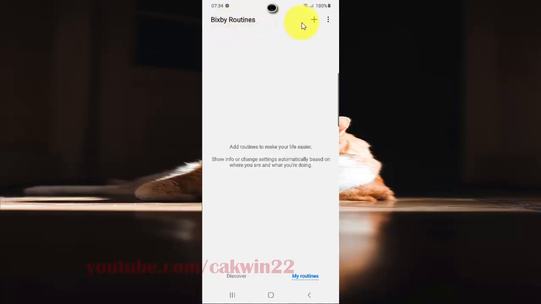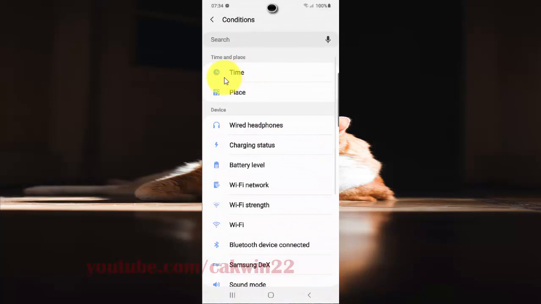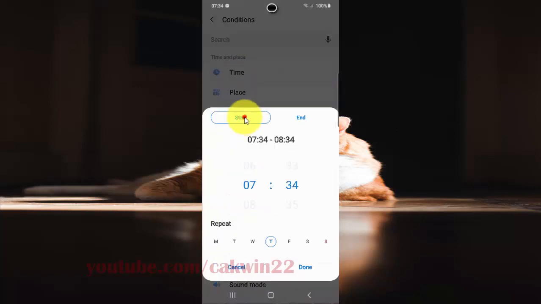Tap the Fixed View Routines plus icon. If it asks you to select what will trigger this routine, tap the plus icon again. Select Time. Enter the start time and end time you want.